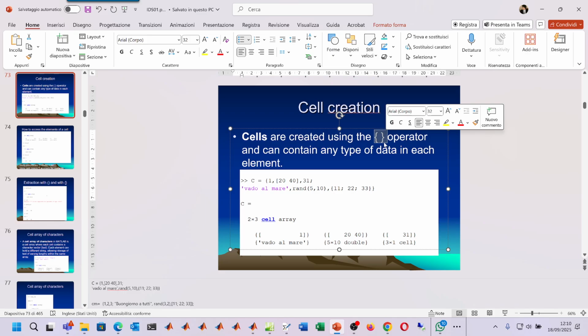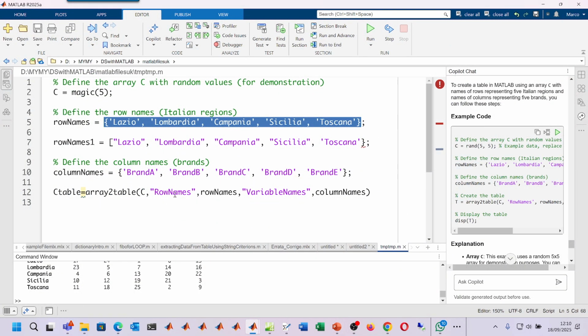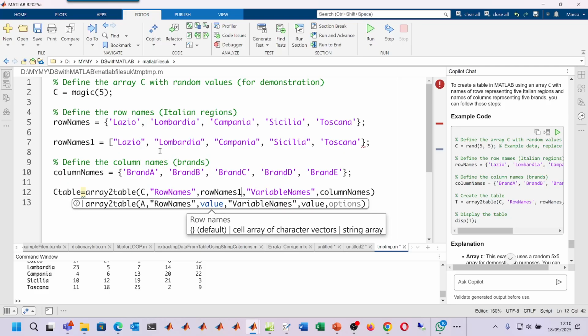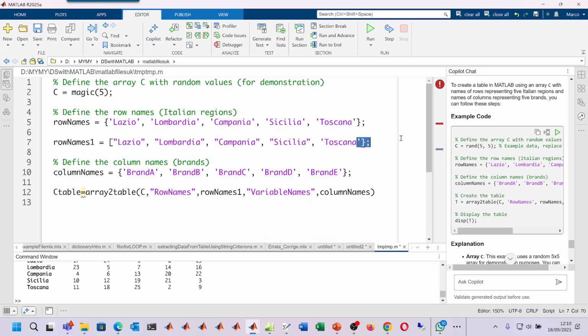Just 0.5 points. Yes, I do remember, very good question, which is in fact crucial. Which parentheses do I have to use? And here the row names can be row names, but also row names 1. Here there is a mistake, you see, because I started with these parentheses and I closed with the curly brackets. You see the power of MATLAB, that it immediately tells you what the mistake is.